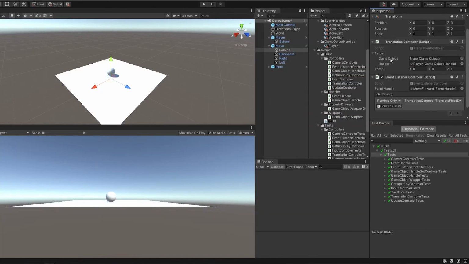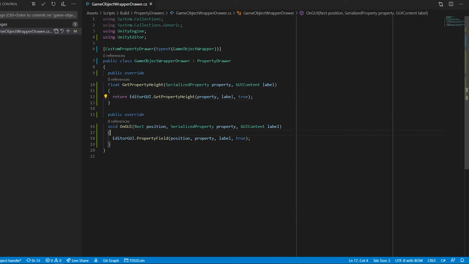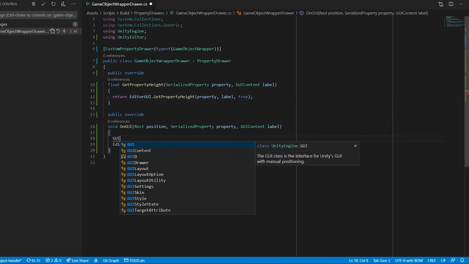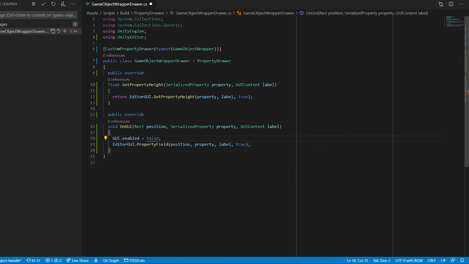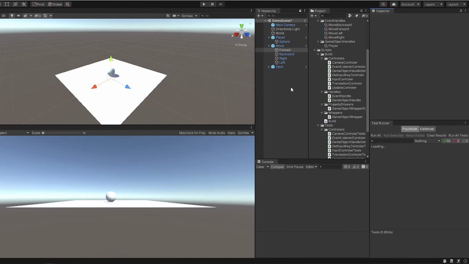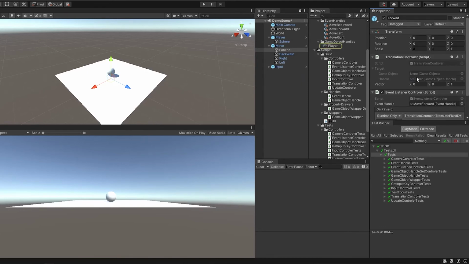Alright, we made some progress. Now we try to figure out how to actually disable a property. A property can be enabled or disabled with GUI.enabled. To prevent possible interference with other property drawers, we set enabled to true when we leave the method. And now we have disabled the whole target, which prevents us from doing anything with the target.